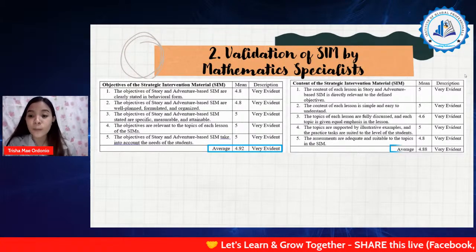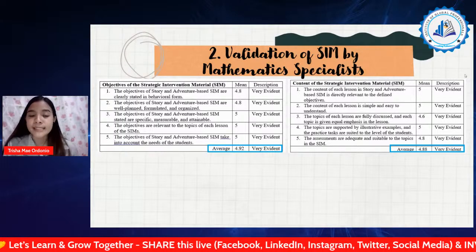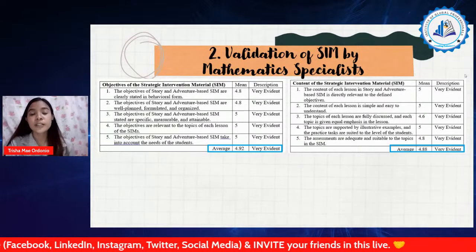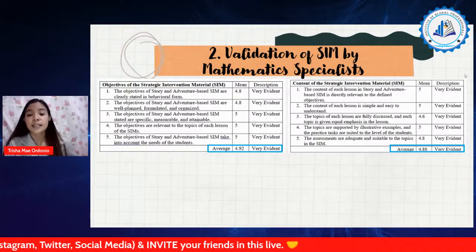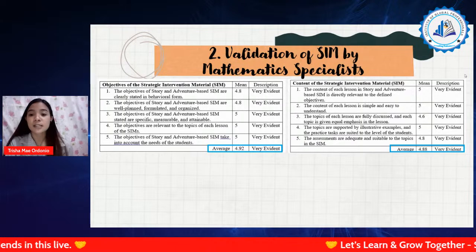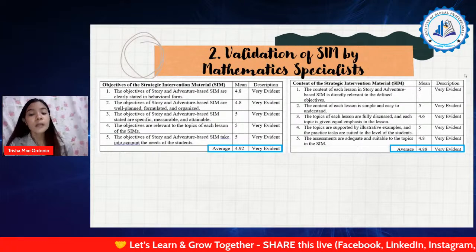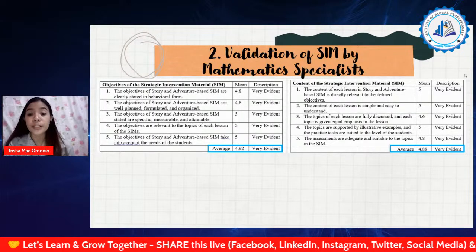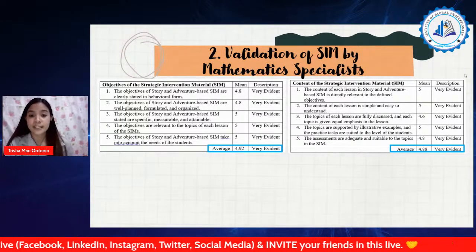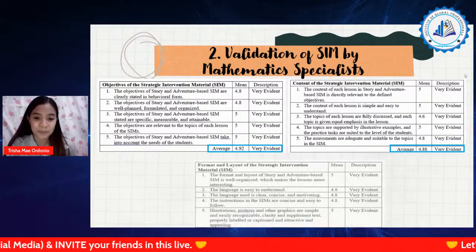The average is 4.88, also very evident. So we can see here that the content is directly relevant to the defined objectives. The content is simple and easy to understand. The lessons are fully discussed, and each topic is given equal emphasis in the lesson. And the topics are supported by illustrative examples and practice tasks that are suited to the level of the students. And the assessments are adequate and suitable to the topics in the SIM.